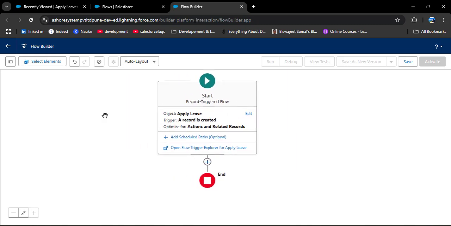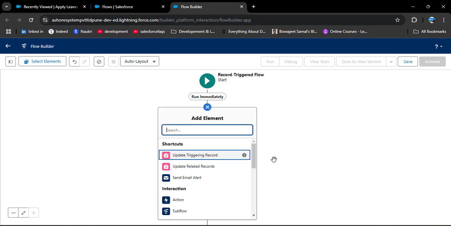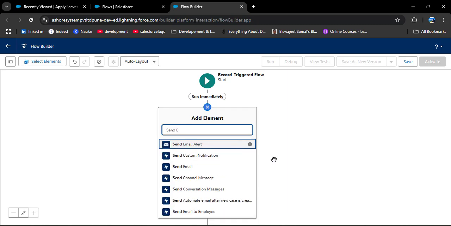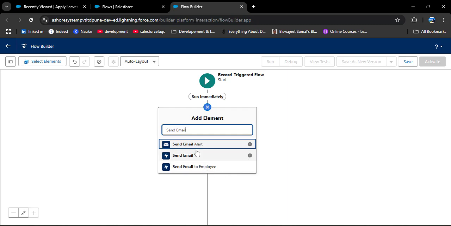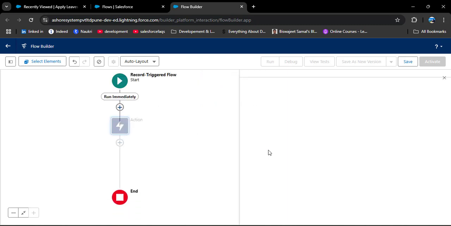Now after the record gets created, we need to send an email. For that, here you can see we have add element. Click on it, and then we need to add the send email action to this flow. So here I am searching send email. Here you can see we have the action send email, click on it.